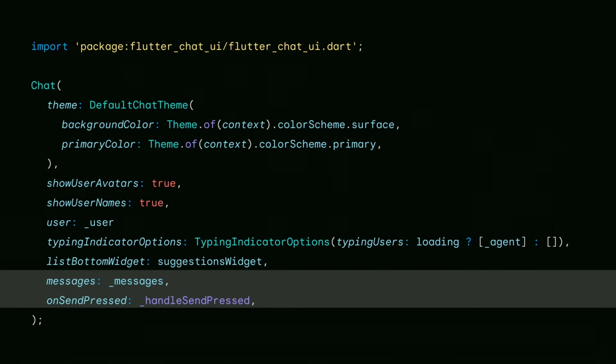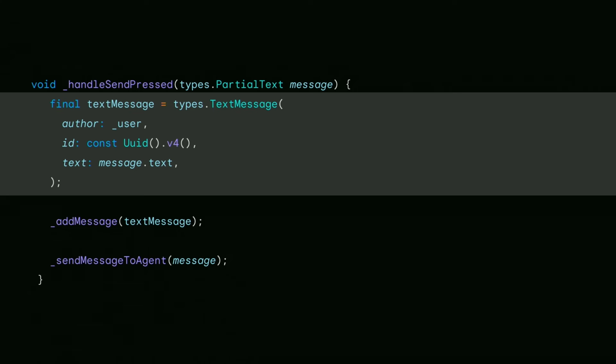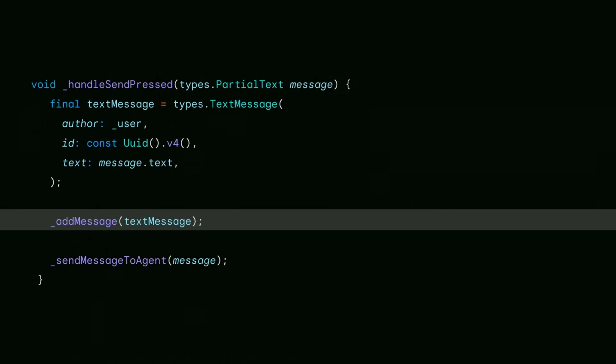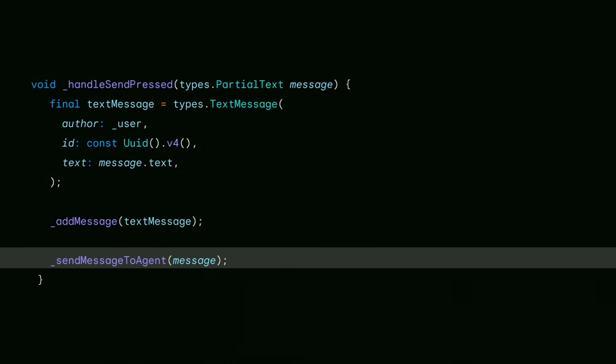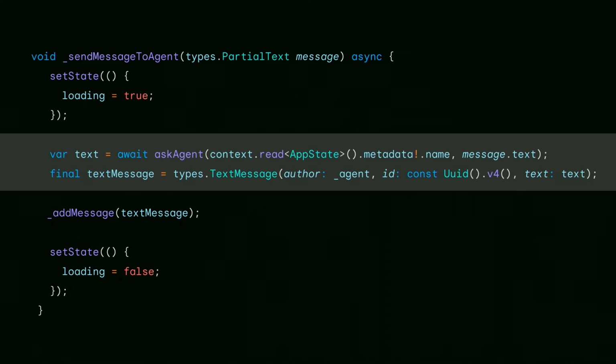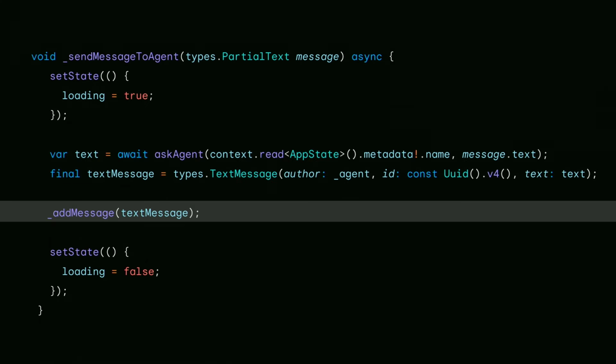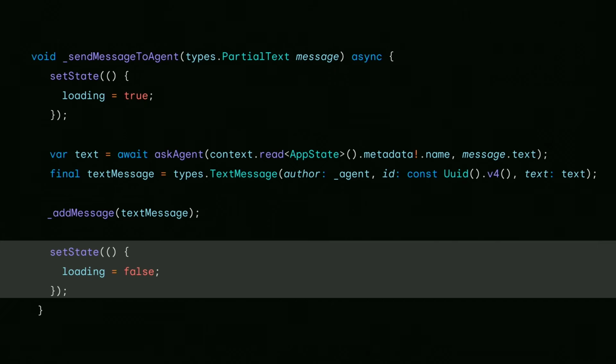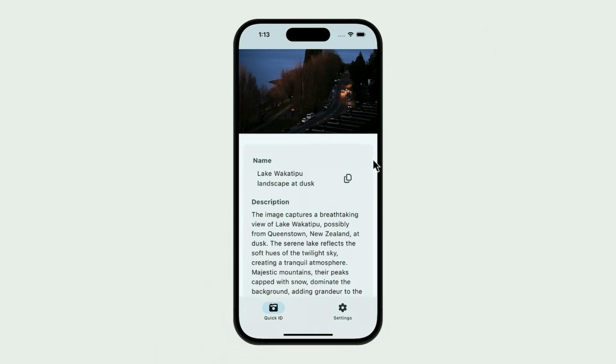And last but not least, we also provided a list of messages and an onSend callback. The handle send pressed method constructs a new message, adds it to the messages list, and sends it off to the agent by calling, well, send message to agent. Send message to agent sets the state to loading, calls our ask agent method from earlier to hit the Cloud Run API, gets the result back and constructs a new message, adds that to the list of messages, and sets the loading state back to false to clear that agent is typing status. And there you have it.